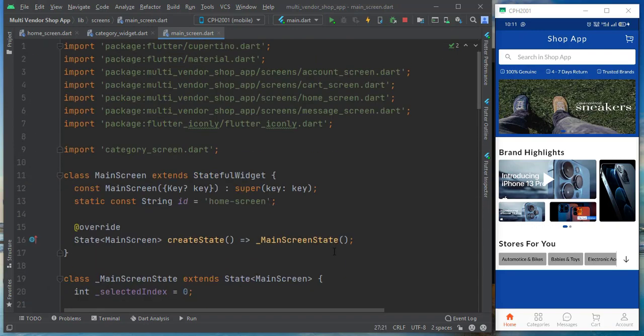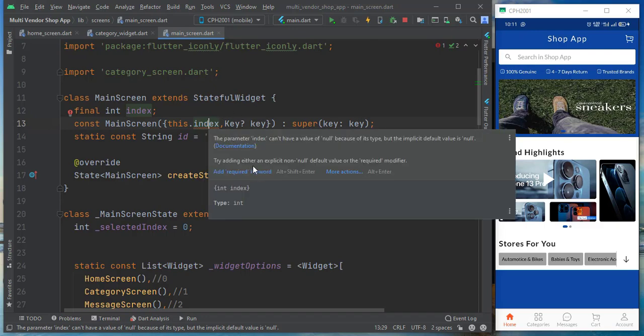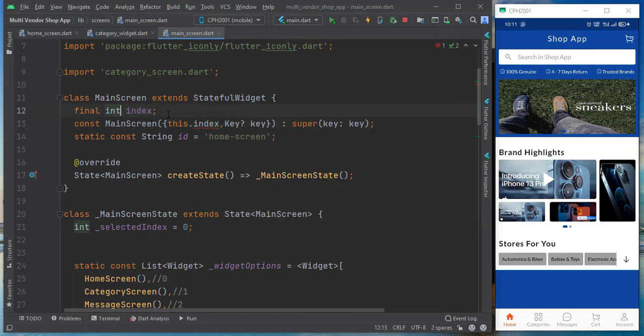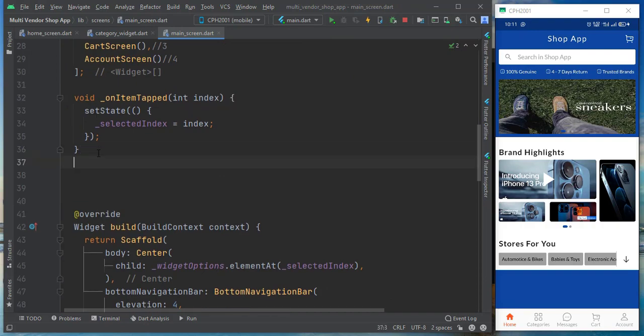That's my plan. For that, what we need to do is create a final int index. We will create this constructor index. Now you can see an error comes because of null safety. It should not be null. So to accept a null value, you have to put a question mark here, then the error will go. Then we will come to initState.